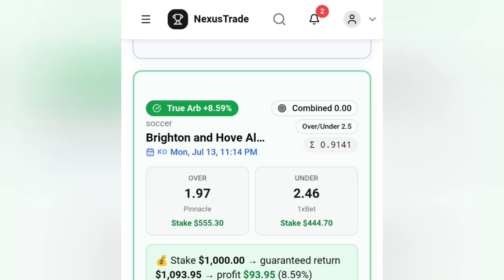Either you have to go to the platform where you have created this account. Let's say, for example, we are using Pinnacle and one SBet in this, and it's the same over 2.5. One thing I like about these tools is that it's easier to play 2 legs than 3 legs betting. All right. Now create a Pinnacle account and create a one SBet account.